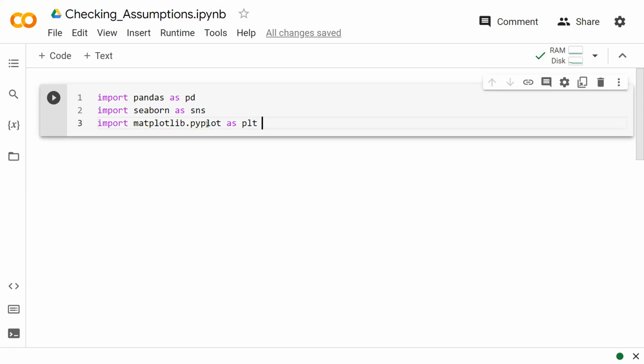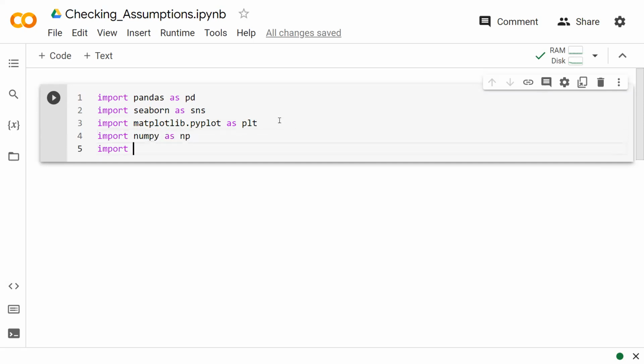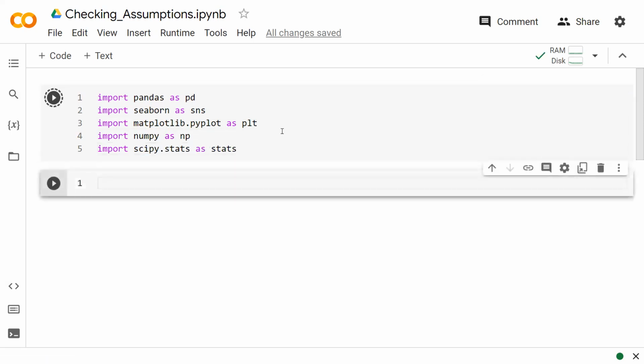That's weird. Did I spell it? No, I didn't. Okay. And I'm going to get NumPy. And this time I'm going to just bring in SciPy.stats. Okay, let's go ahead and bring everything in.